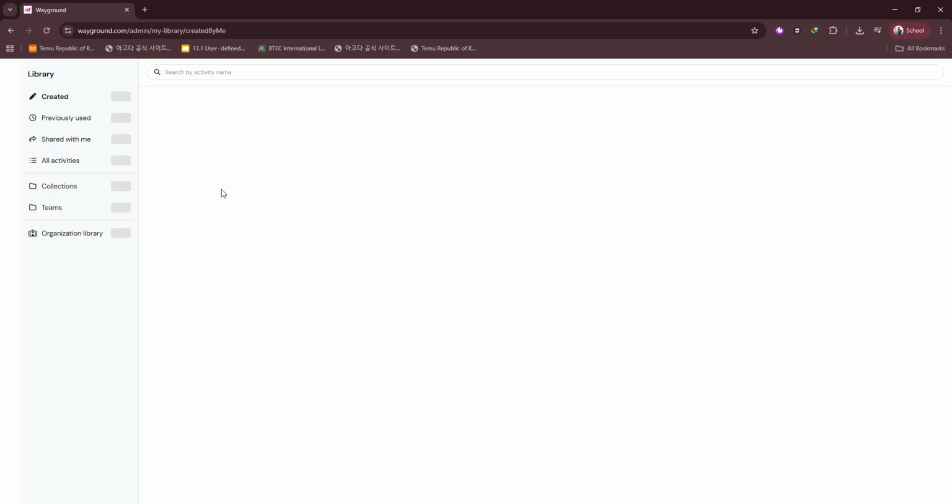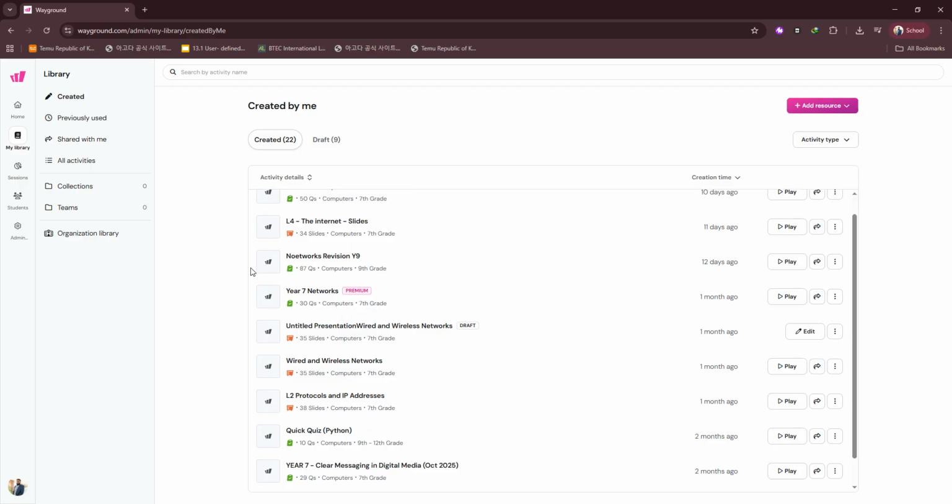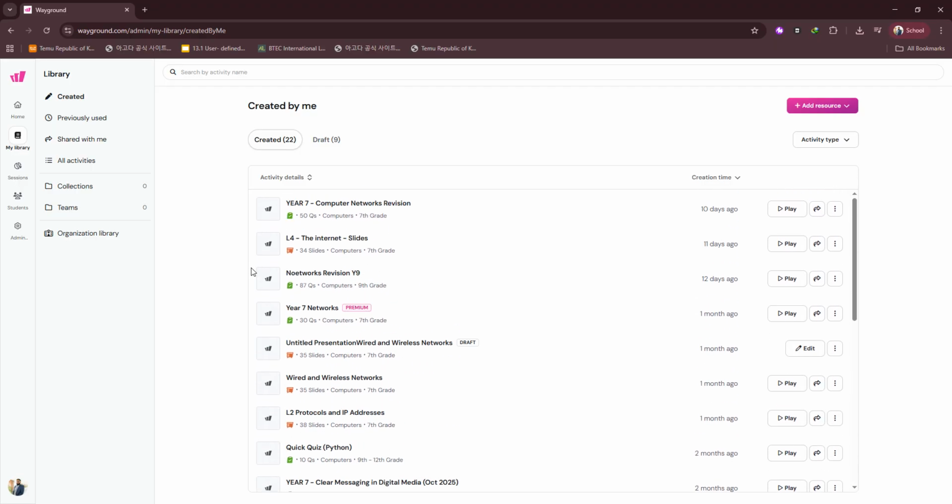You've got your library section where all the resources you've made will come, and obviously, as you can see, I've made quite a few. You've got your created ones, your drafts, and ones that you've previously used. Obviously, this can be one that someone else has made as well. You've got some which are within your school, so if your colleagues have made any that they want to share with you, you have them here as well.